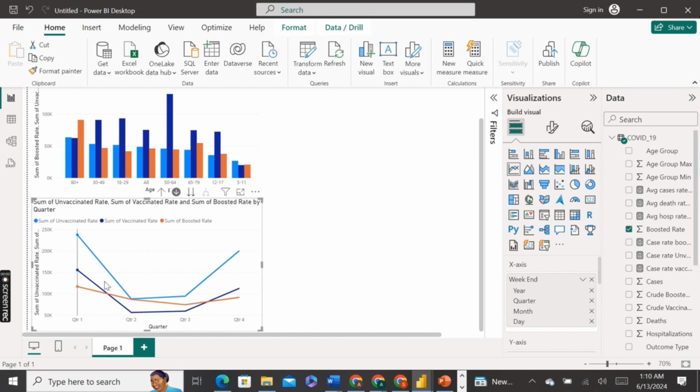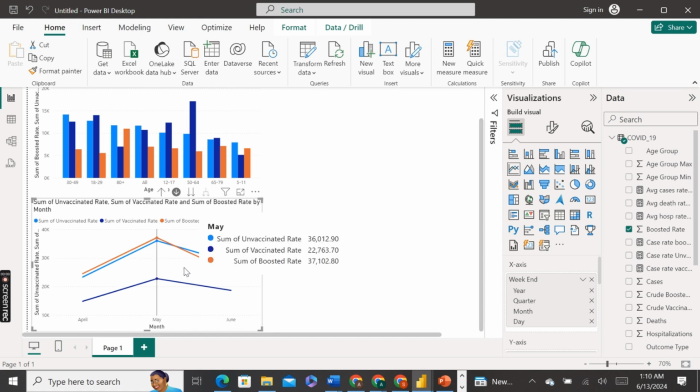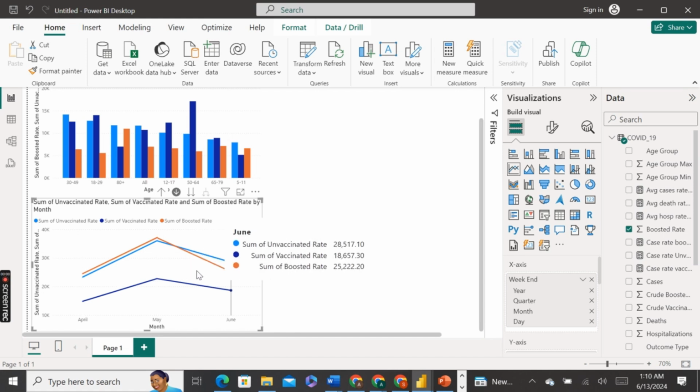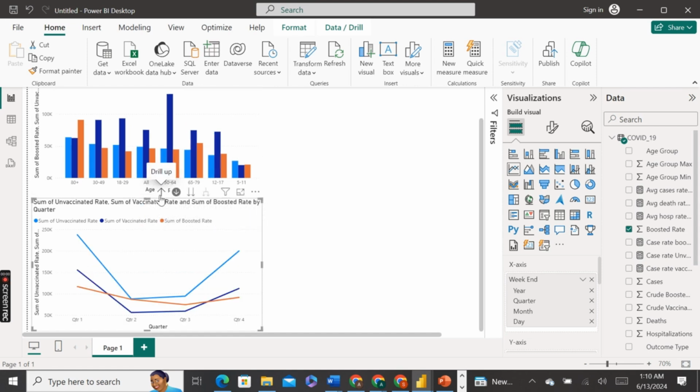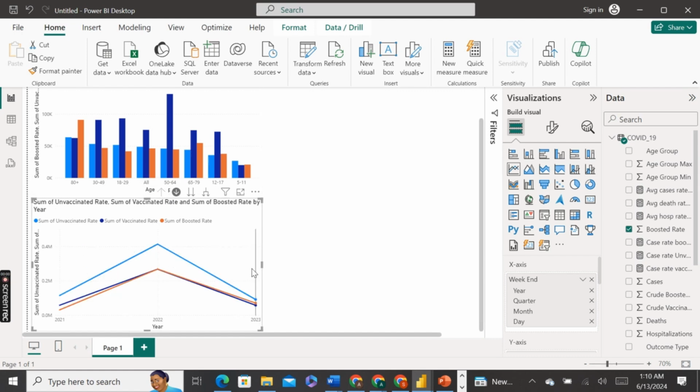So you're in 2022 now. You can see for all of the quarters. You can see the vaccinated, the non-vaccinated, the boosted for each of these quarters and each of these months. So depending on what you're trying to bring out, with this, I can make a lot of conclusions, and I can ask you at least 10 questions from this visual. Okay. So yeah, I think this looks good.